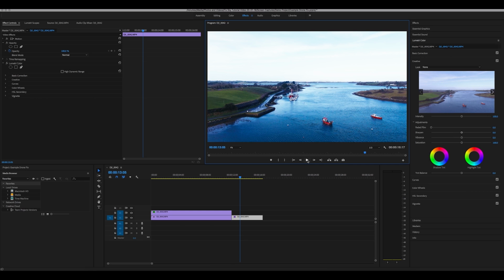There you go. As I said before, guys, try and get everything right in camera, use those ND filters, and hopefully this will save you a little bit of time.